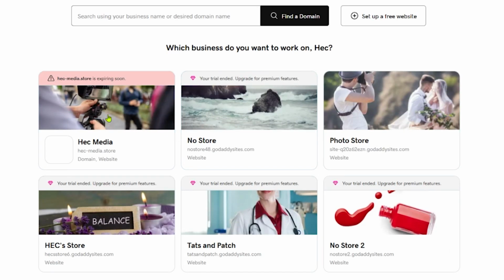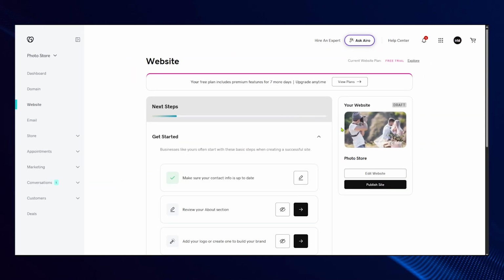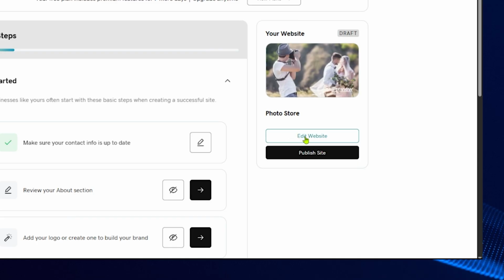Next up, you're going to click on Edit. This is where you can make changes to your website before it goes live. Think of it as a chance to put those finishing touches on your site. Whether you're tweaking some final details or adding new content, this is the moment to ensure everything looks perfect.